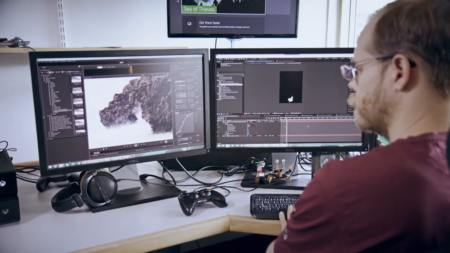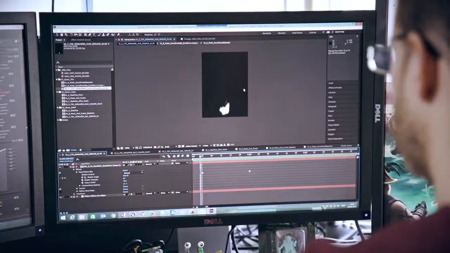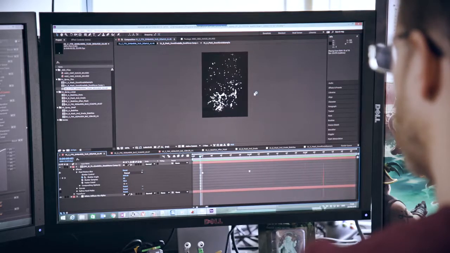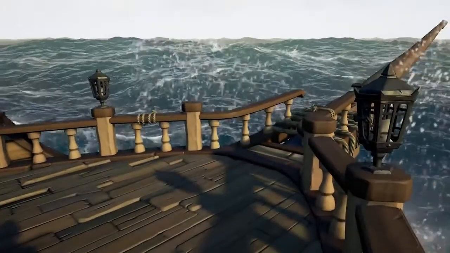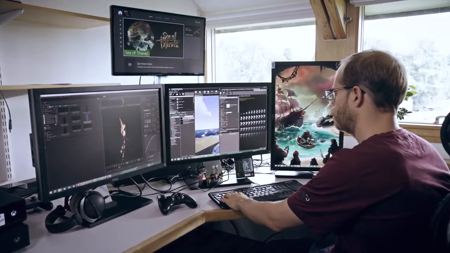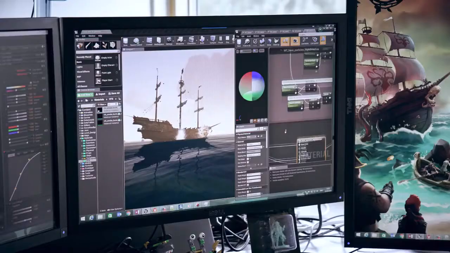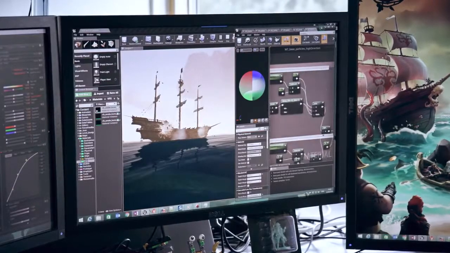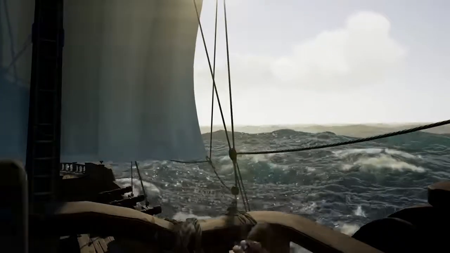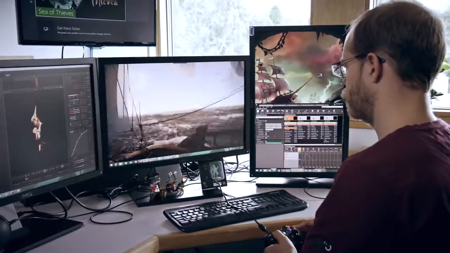The attention that we're spending on the water, for example, sailing. You want to sail away to the sunset and you're seeing the water spraying around, and it should just feel like you're really part of this beautiful world. And this kind of physically grounded system makes it possible for us to react to different types of weather and different types of situations, and it's really been a pleasure to work with. All told, it's really about making everything sit together to give the player an amazing experience in the end. I mean, that's what it's all about.